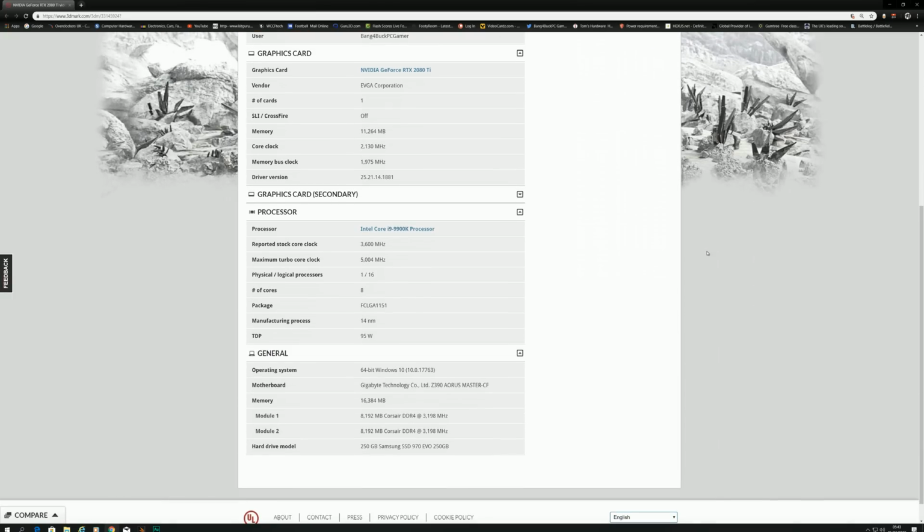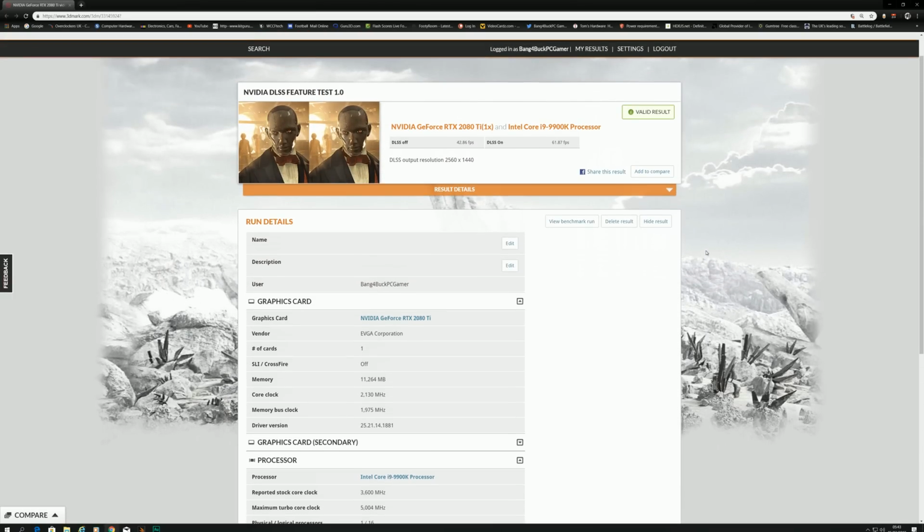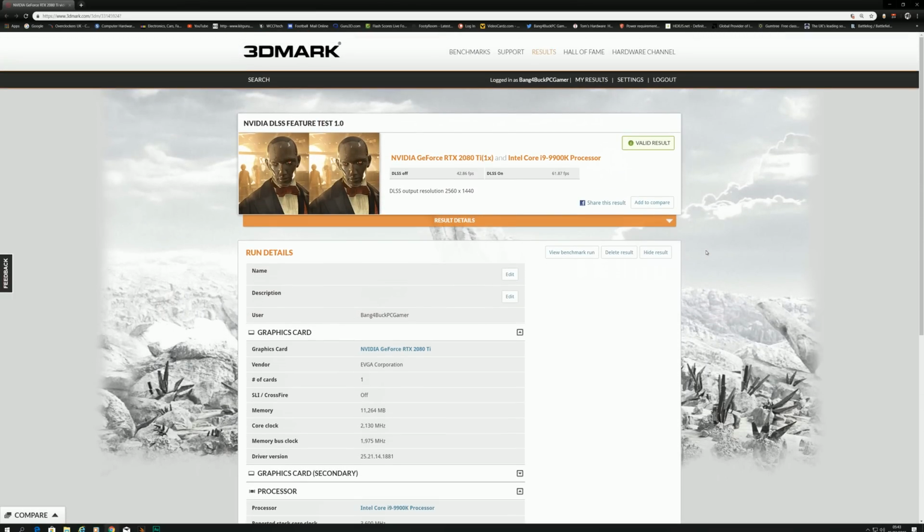The difference in quality really isn't something you would be able to spot while gaming. So it's a great technology. I think this may catch on. I think it's a nice way of giving yourself an extra boost, but it just needs a lot more support.